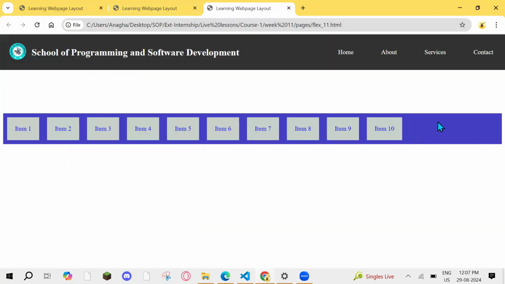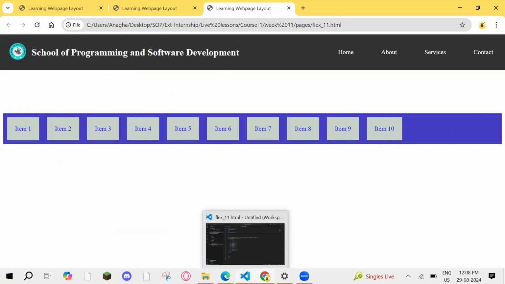So this one, the one with the blue background, is a flex container, and all these items are flex items. So what we are going to see are some properties for this flex container, and how those flex items can be arranged using those properties. So let's check one by one.